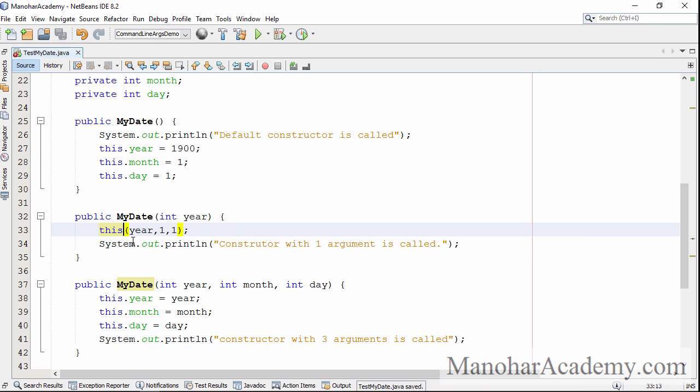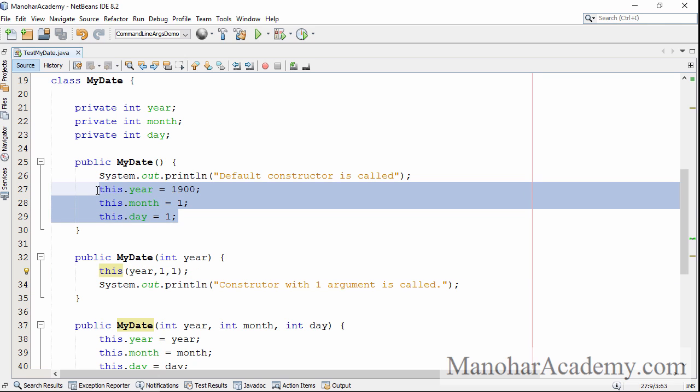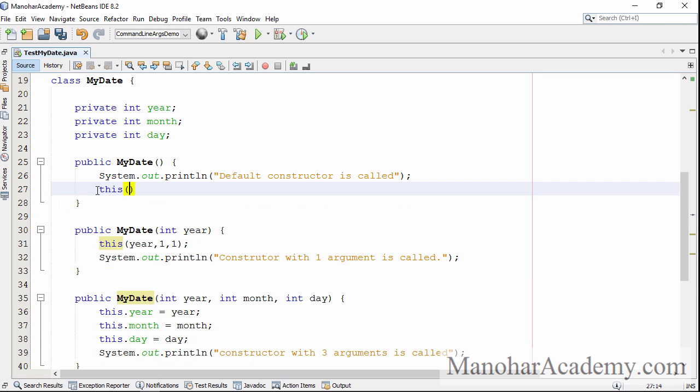Okay, now you may be thinking, previously we are already using this keyword to access the fields, but this time we are using this keyword as a method name, something like a method name, right? That is absolutely true. You can use this keyword for 2 purposes. One is to access the member fields in the class, and to call the other constructor. So let's do the same thing here also. This, and in this case we want to pass the year, 1900 January 1st.